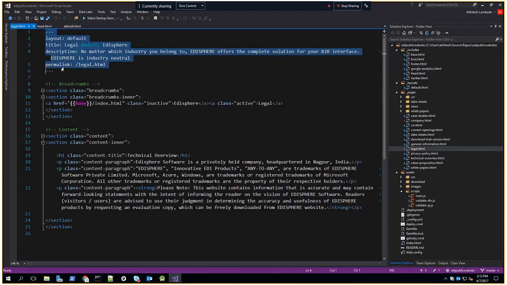This section is known as YAML front matter. Whatever comes in this section is processed by Jekyll. So these are nothing but the Jekyll variables which are used in the base and HTML pages where the repetition is going to occur.